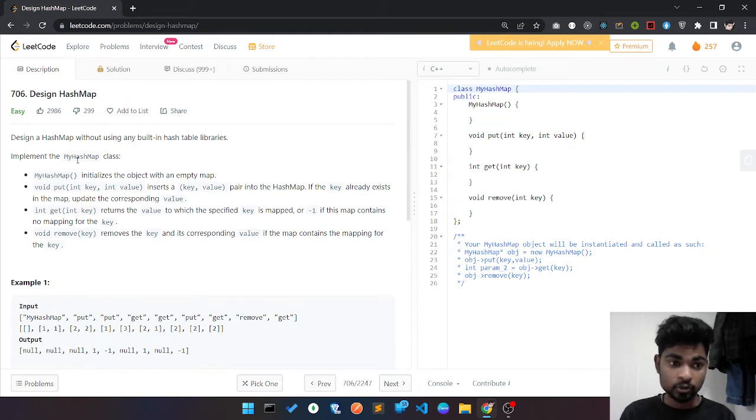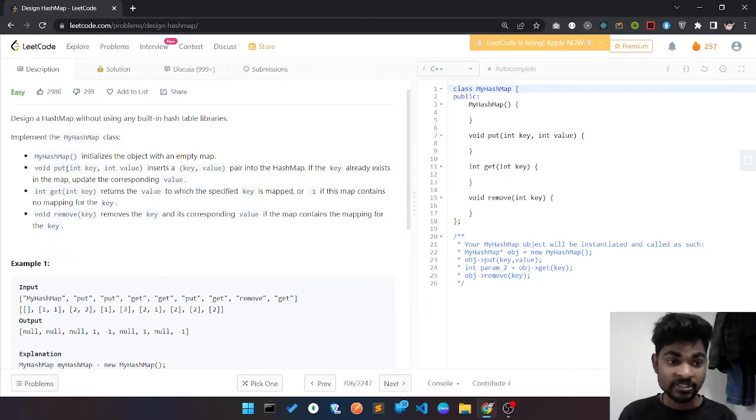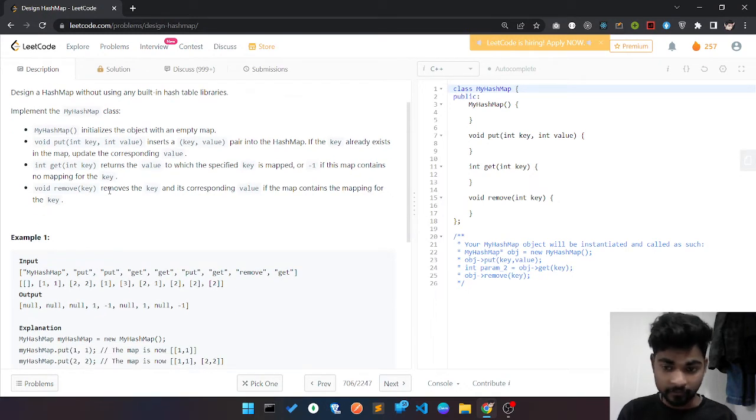What does the question actually ask? Design a hash map without using any built-in hash table libraries. So what you are going to do is implement the MyHashMap class. MyHashMap initializes the object with an empty map, and there are three functions. The first member function is put. This takes two parameters, key and value, and you have to insert this key-value pair into the hash map. If the key already exists, then you are going to update the corresponding value for the key. So that's the first member function.